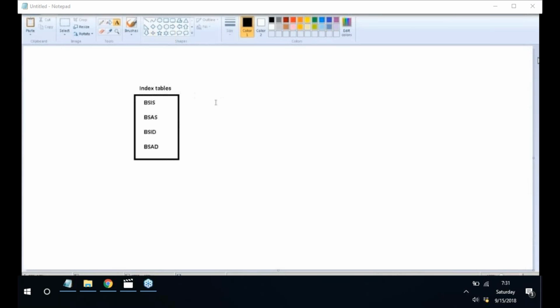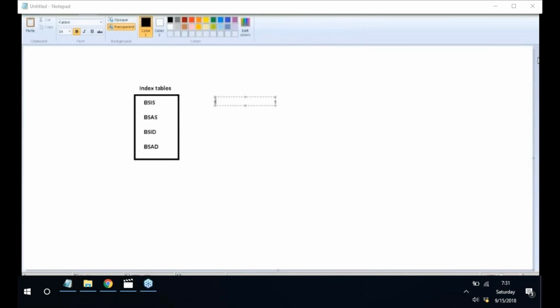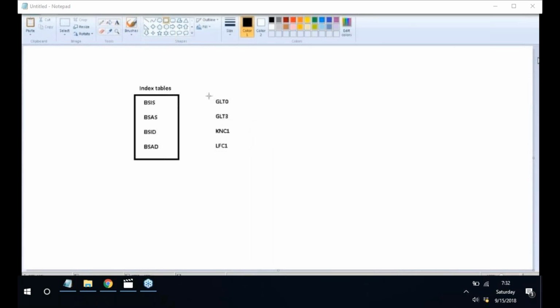So you also have a few of the aggregated tables: GLT0. Aggregated tables are nothing but they're used to summarize data. So these are GLT3, KNC1, LFC1. These are a few aggregated tables.